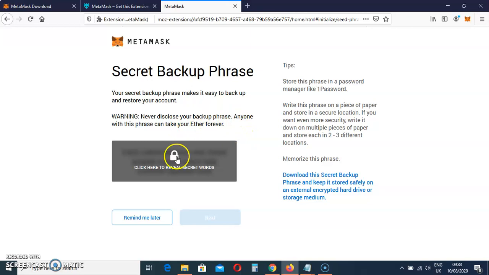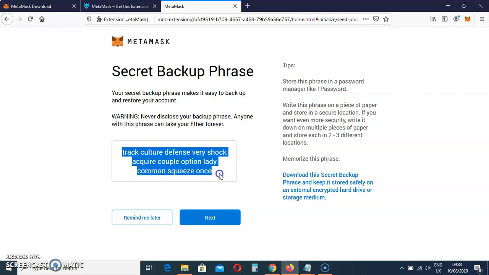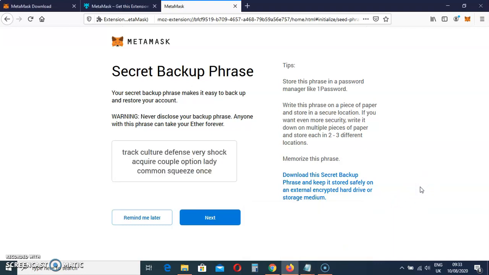So you click here to reveal the secret words. You click on this, and these are the secret words. You can copy them and put them maybe in a clipboard. So in my case, let me put it in a clipboard. Or maybe it is better to write them somewhere, like in your notebook, so that you can be able to use it in case you need it. Once you lose these 12 words, it means that you cannot restore your account again. So I've copied it and I've pasted it somewhere.